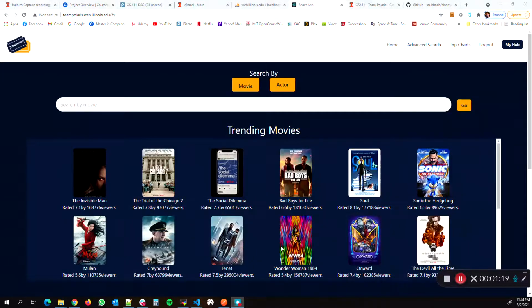So this is the landing page of the application. This landing page allows the user to search for movies by movie name, or for cast and crew by their name. For searching a movie, they have to click on movie and search by that. And if they want to search by actor or cast and crew, they have to click on this.